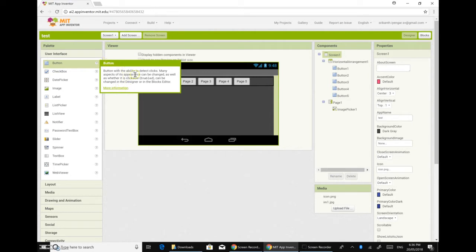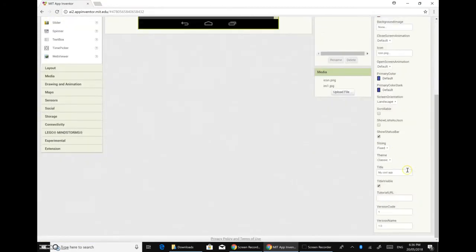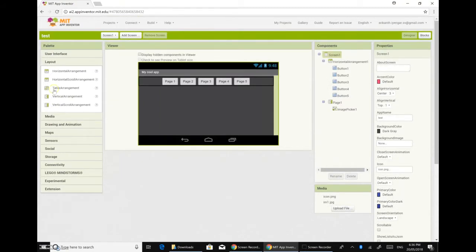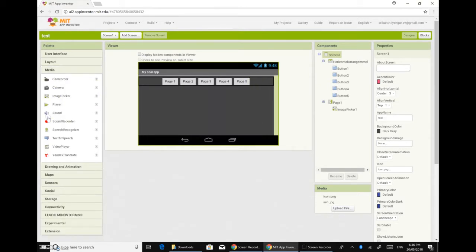So this is what you could do, and the designer editor is here. And also you can set the properties to the right. Okay, so that is about the user interface. You can change the layout. You can create a horizontal arrangement, a horizontal scrollable arrangement, a table arrangement, and again you can set a layout to your app here. You can include media information.